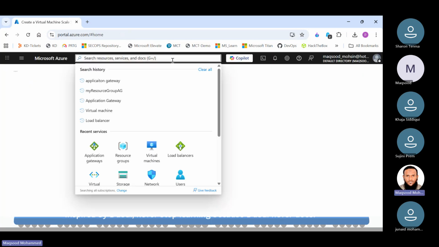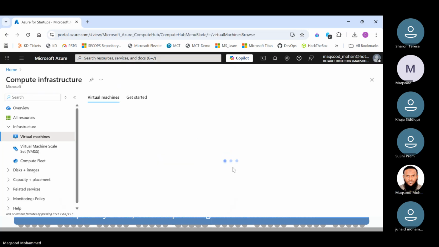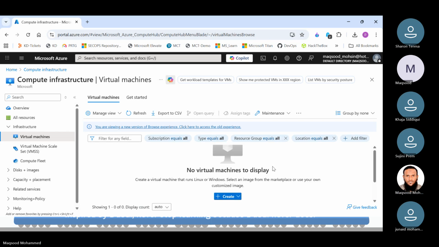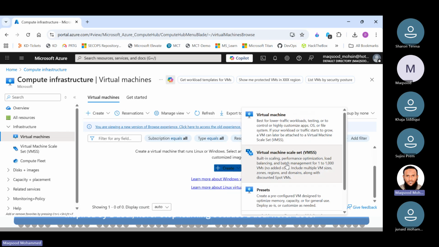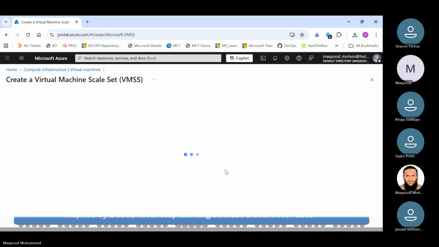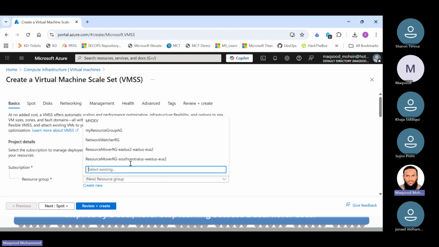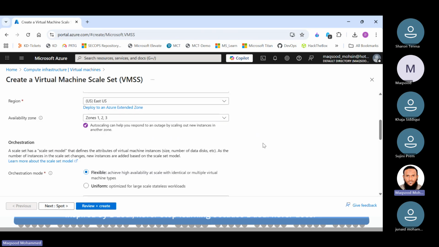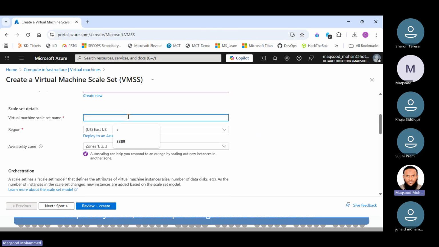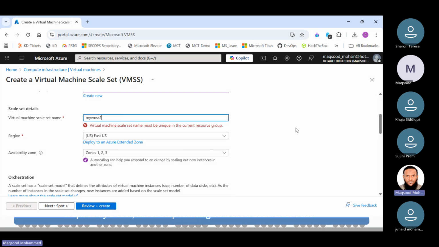I just want to see what is the default size it picks, so we can probably make use of that. Okay. Create virtual machine scale set. Resource group, my resource group. Okay. Name, VMSS. On. Okay.